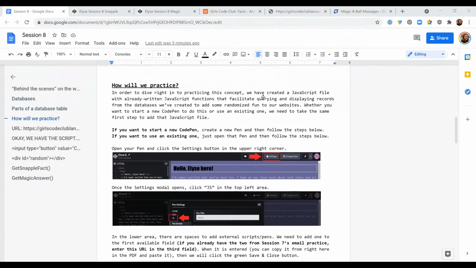Okay, so now with that basic understanding of what they are, how are we going to practice this? You'll remember last month that when we did the emails, we created a nice JavaScript file that you could reference either by using a template in CodePen for a new pen or for adding some files to an existing one.